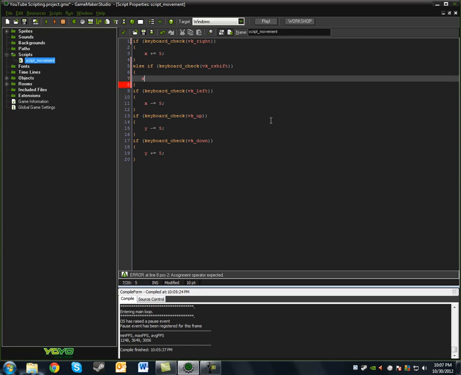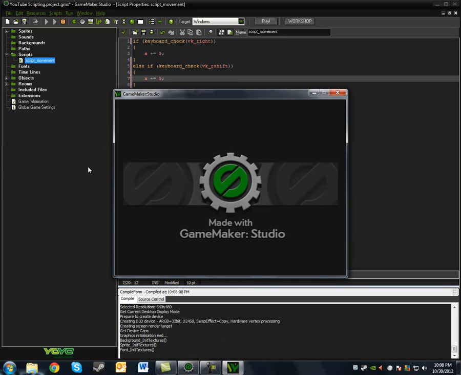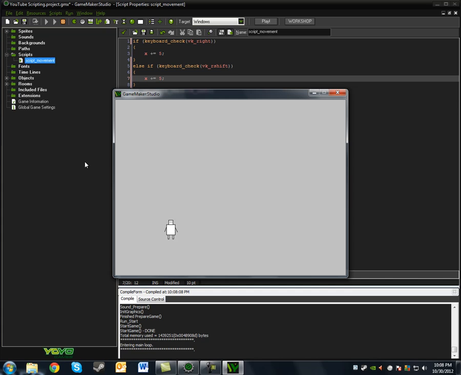Okay? So either one. If one of them's true, we don't want it to move right again. We don't want both of these to happen, okay? So let's go ahead and run this. If we press right, I'll move right, and if I press shift, we move shift.